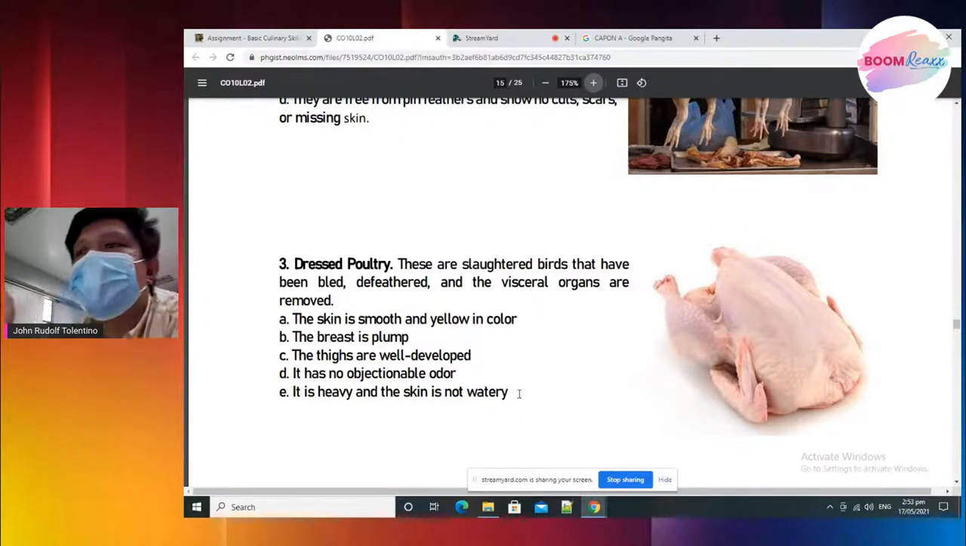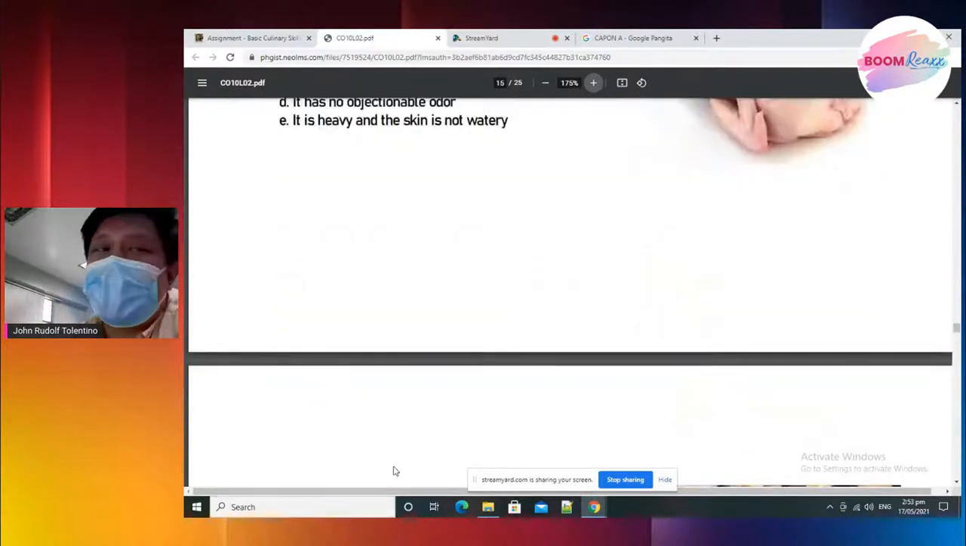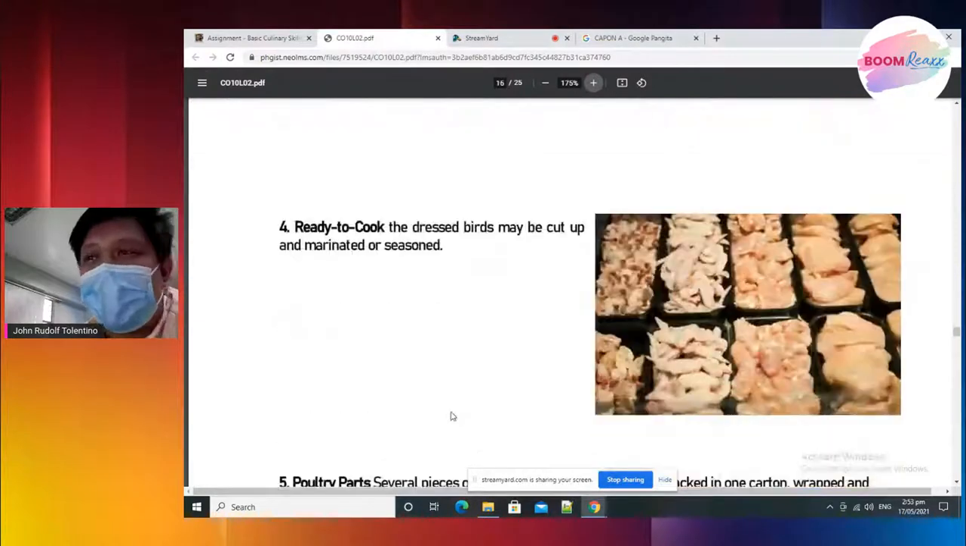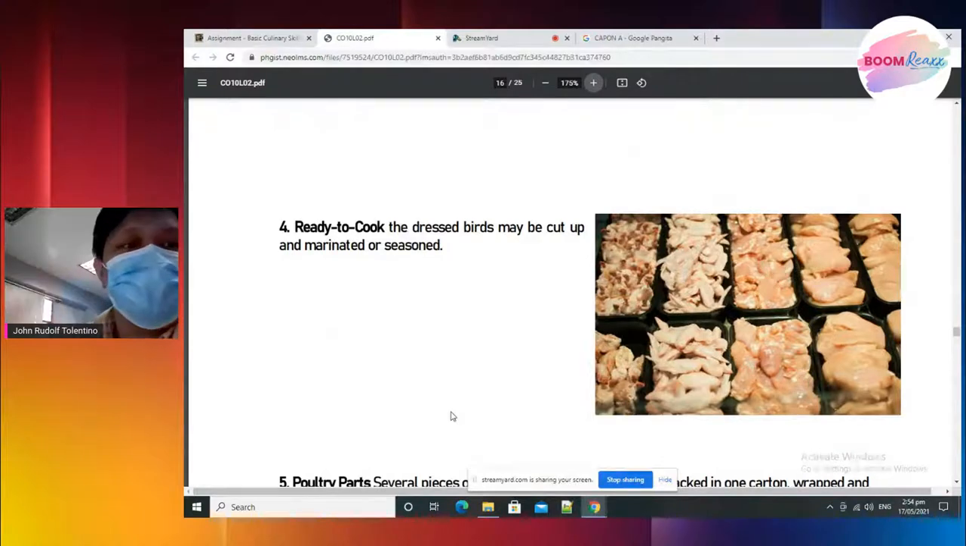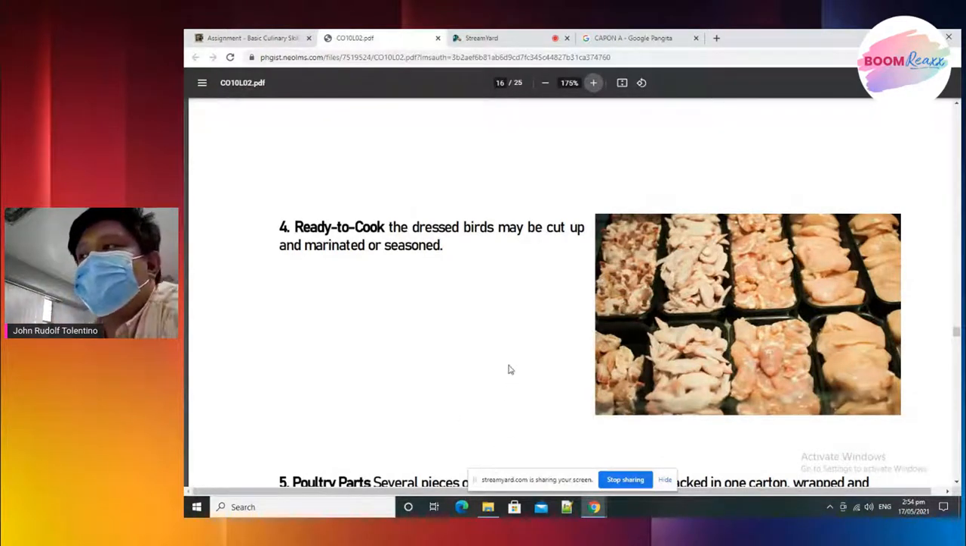Okay, nakukuha sa inyo. So yan yung commonly na binibili natin sa market. Then we have also the ready-to-cook parts of the chicken. Ito yung nabibili natin sa mga dry market, sa mga supermarket, diba? Makikita nyo na to. Ayan. Pero sa palengke, nakikita nyo na naman to.